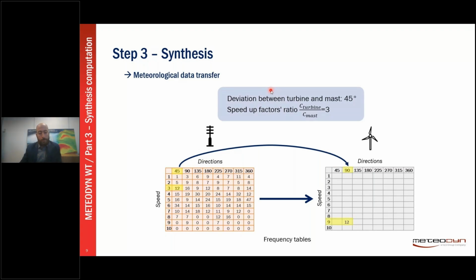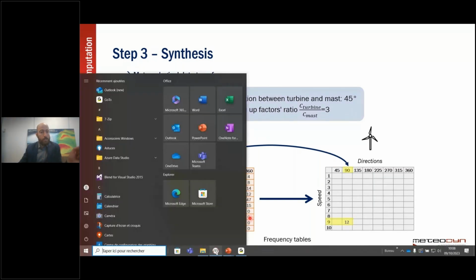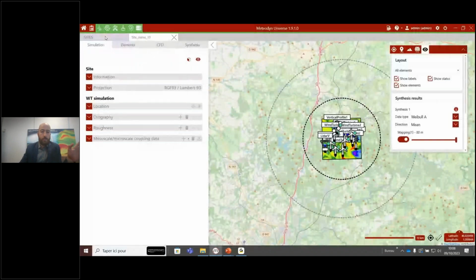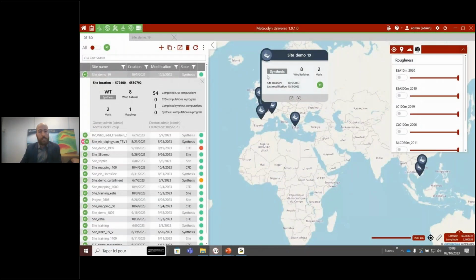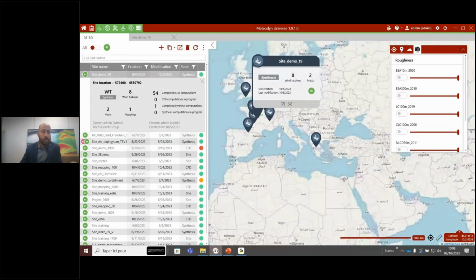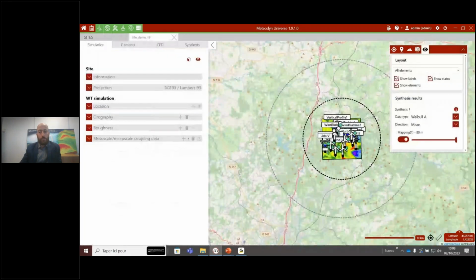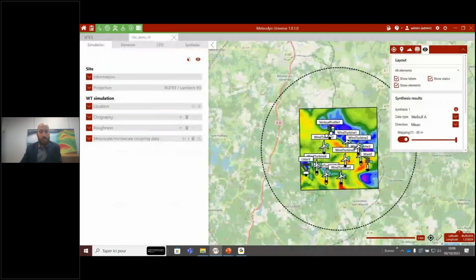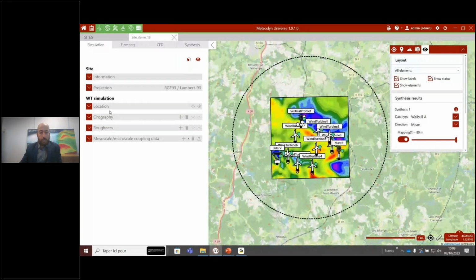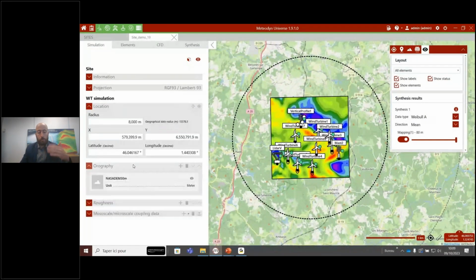Just to show you briefly the software. So this is the 1.9 version. You see here we have a list of different sites. You see all the projects here with some description. If you want to open one site, you can go here. You have this page related to the simulation. You can define the location here, different maps. Of course, we provide databases and maps to launch the computation.